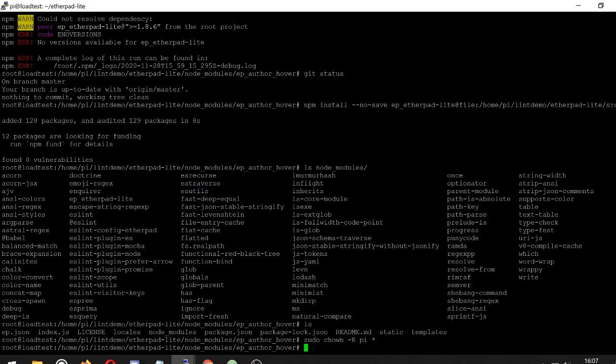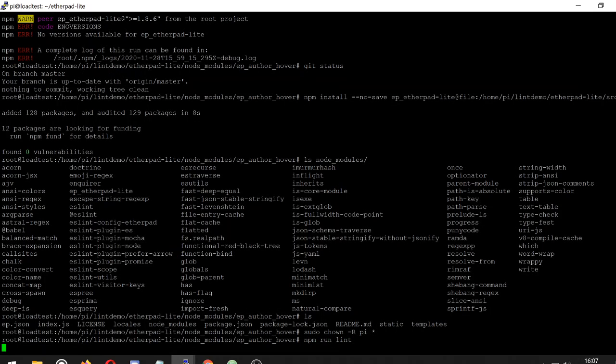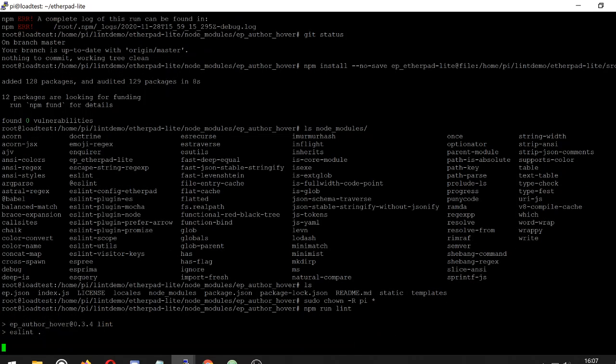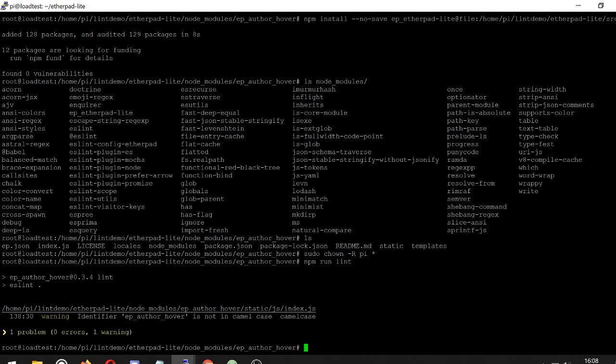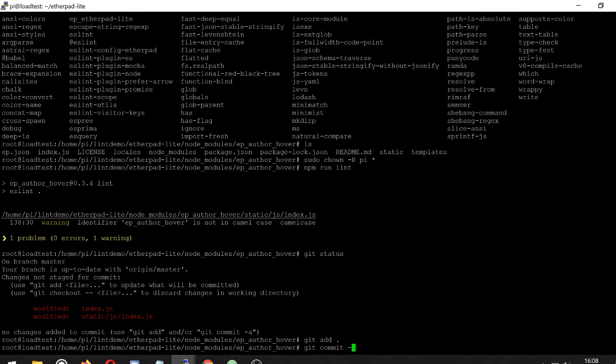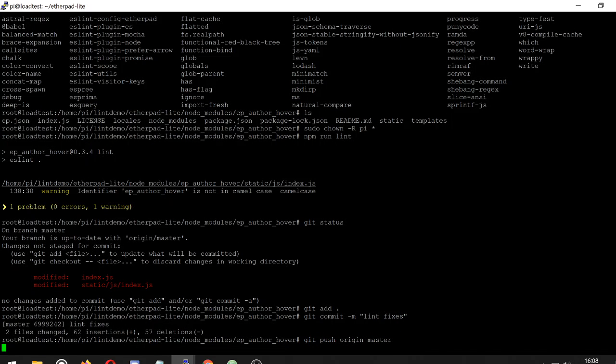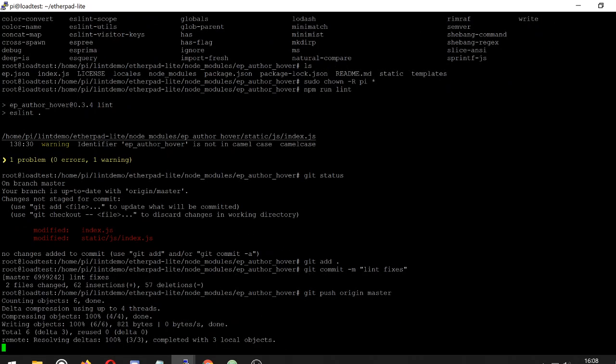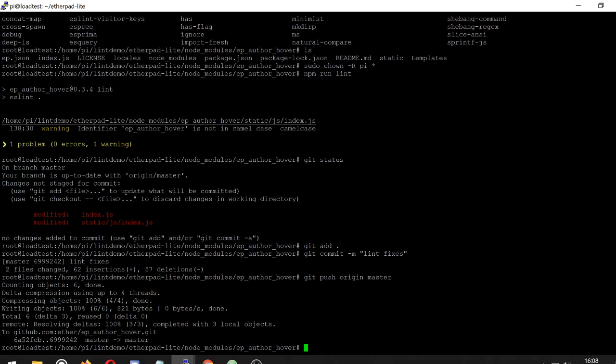So now we want to see how we're getting on. So npm run lint. Done. That's it. So then we'll do git status, git commit, lint fixes, git push origin master. And when we push, we've already got an npm publish job set up to auto publish.